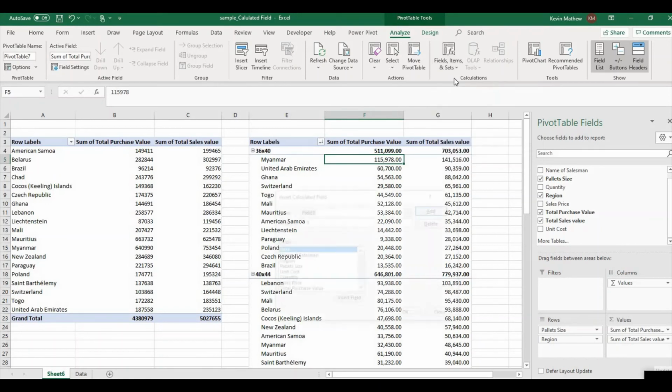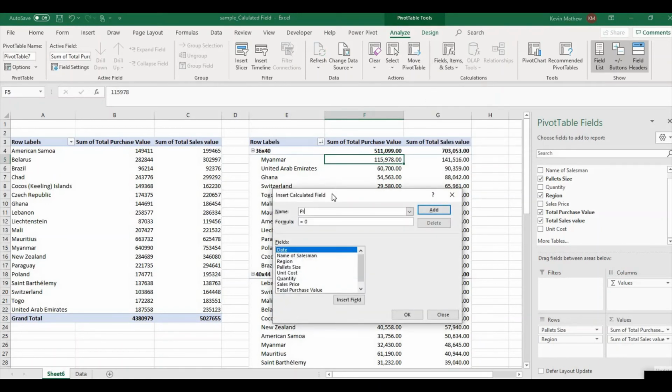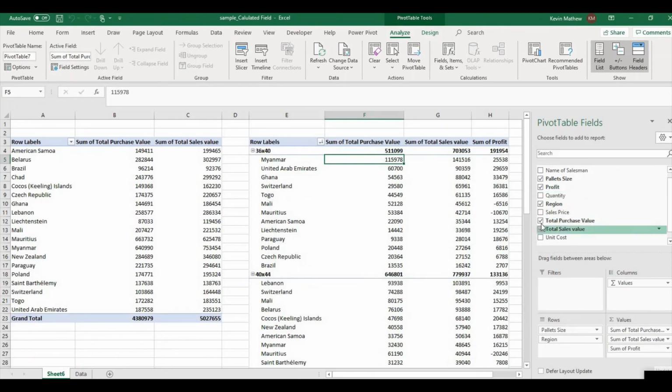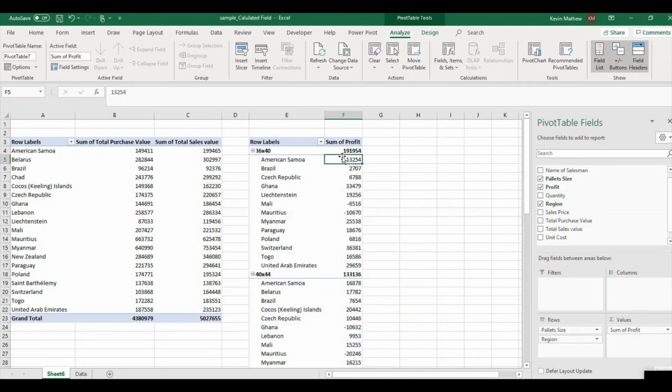For this we need to add the calculated field like we did earlier. Go to Analyze ribbon, Fields, Items and Sets, go to Calculated Field, set name as Profit, and in the Formula field use total sales less total purchase, OK, and bring this field to values in the pivot table. And here we know exactly which sizes of pallets have maximized our return in each region.